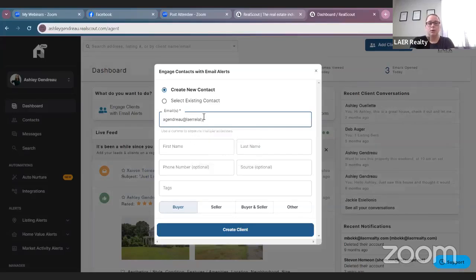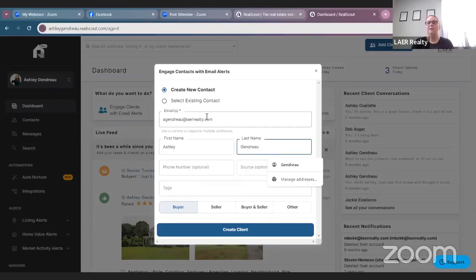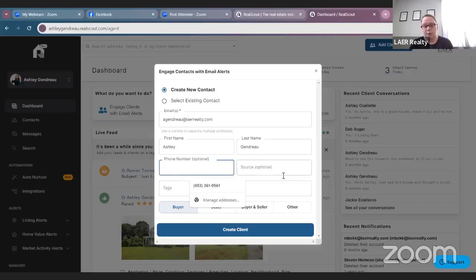Their first name, I always do their first name and their last name, just in case you happen to have a client who has the same first name. You want to make sure you're with the right Ashley, or the right Tim, or the right Matt, or the right Jackie, or the right Lisa, because there are those common names. And then if you want to do their phone number, you can.